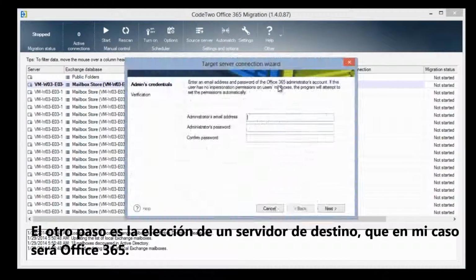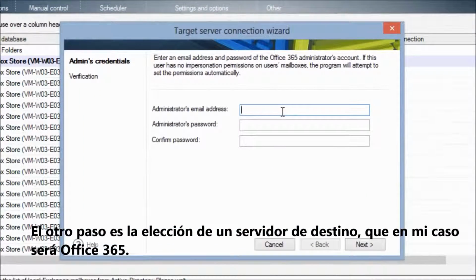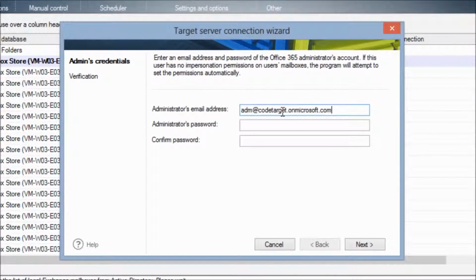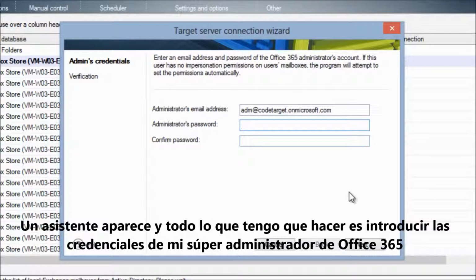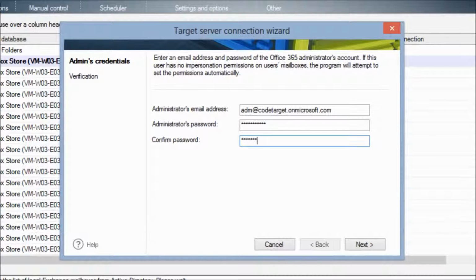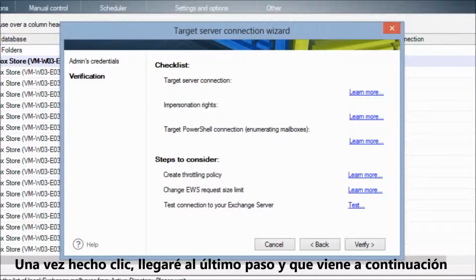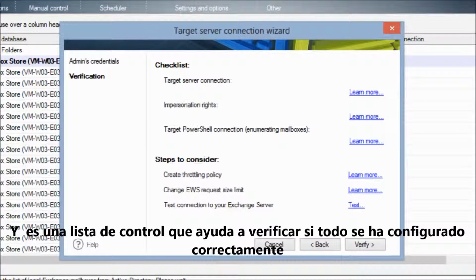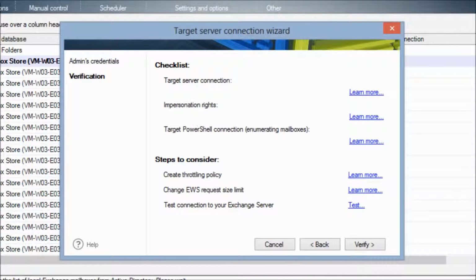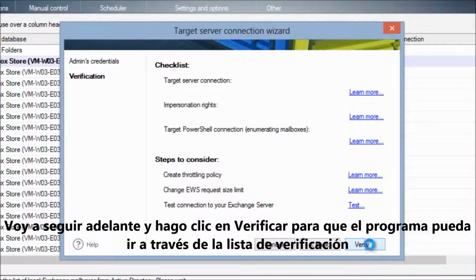Another step is choosing a target server, which in my case will be Office 365. A wizard pops up and all I have to do is enter my global admin's credentials for Office 365. Hitting Next will get me to the last step, which is a checklist that helps me verify if everything has been set up correctly. I'm going to go ahead and click Verify so that the program can go through the checklist.